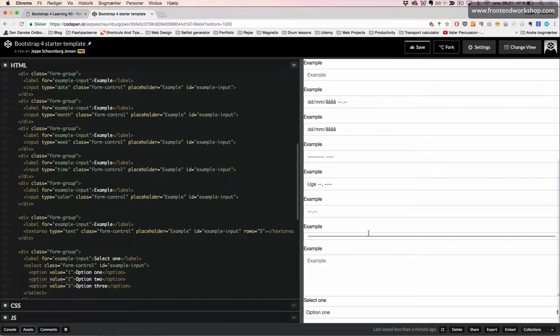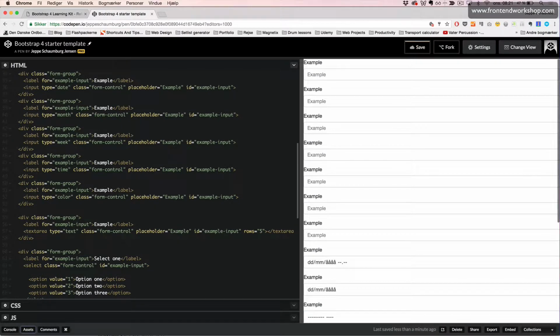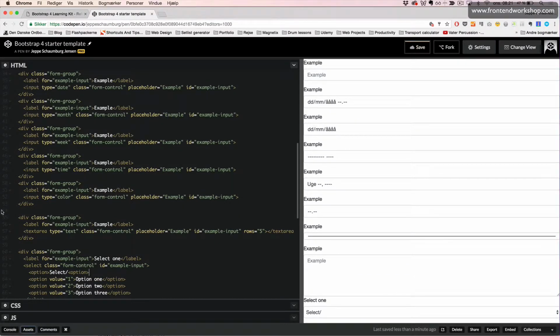Let's have a quick look. Here we see our options. We could also create an empty one with some help text, for example just select, and it would look like this.